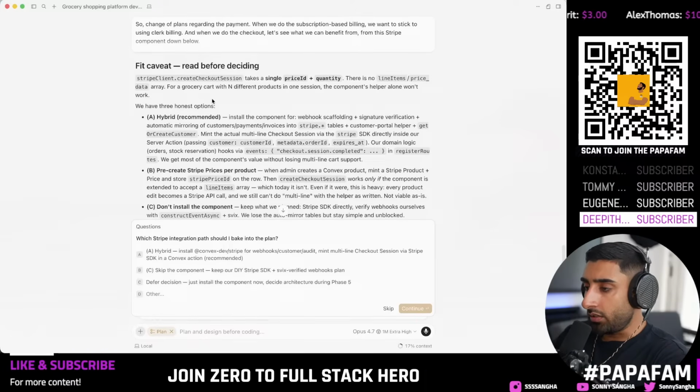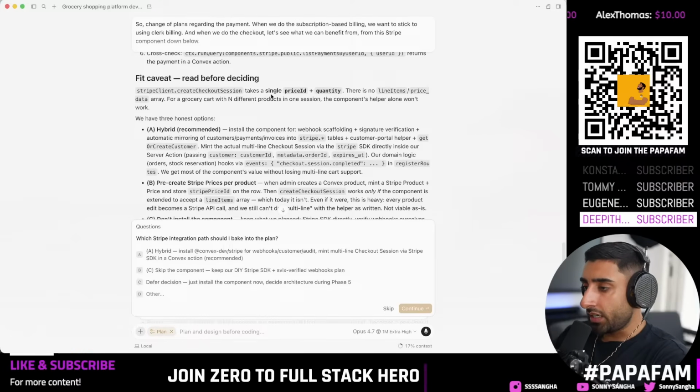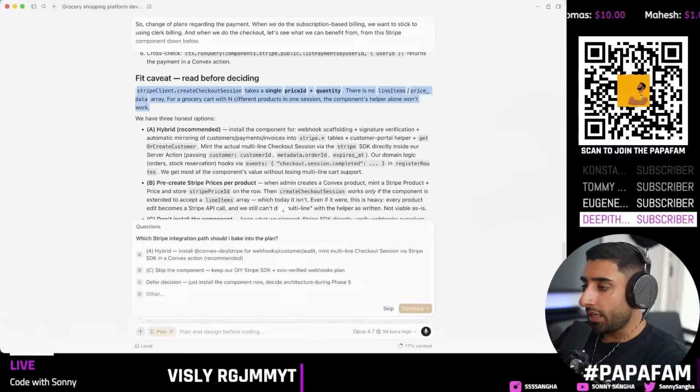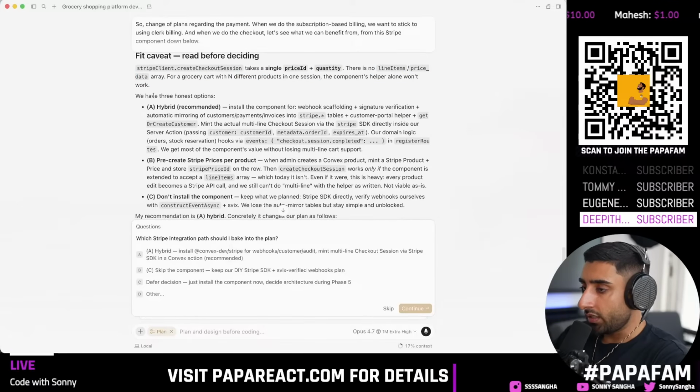Okay, so Stripe checkout session takes a single price ID and quantity. There's no line items. For groceries with multiple products, the component helper alone won't work. We have 3 honest options. Hybrid: install the component for webhook scaffolding, signature, automatic mirroring, customer payments, invoices. Okay. Mint the actual line checkout via the Stripe SDK.